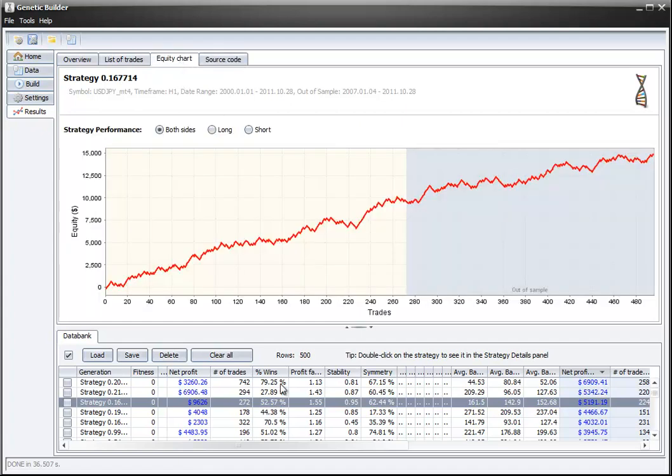Now our next step would be exporting the strategy to MetaTrader. Test it there, just to check that we get the same results. And if everything ends up well, then we can start trading the strategies on the demo account and later on the live account. Alright, so in this video we saw how to easily generate new strategies with Genetic Builder, and also how to evaluate the results and choose the best strategies.